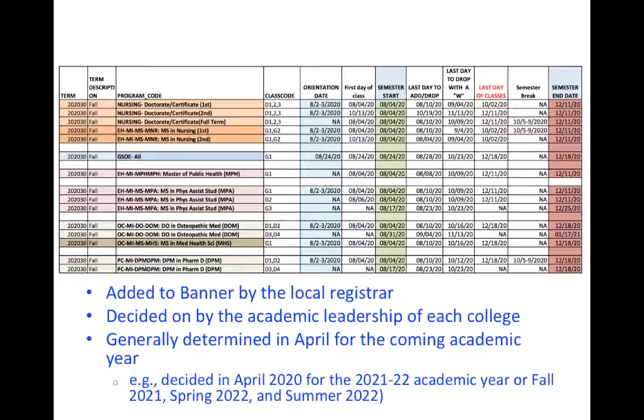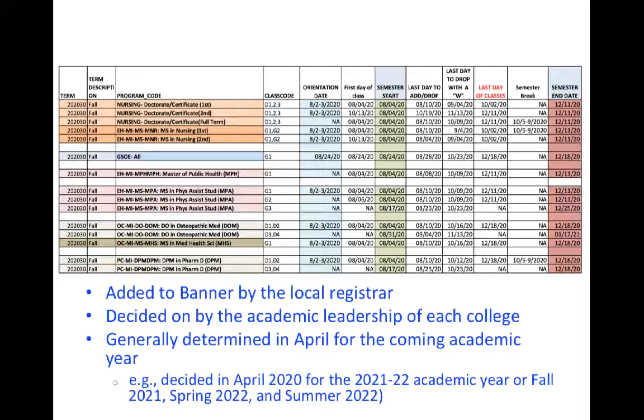Now, with each of these three dates, and for that matter, this whole calendar that you see here, this gets added to Banner by the local registrar, and because it's added into Banner, it gets brought into Canvas, and I'll show you where in a couple of minutes. Now, this is decided upon by the academic leadership in each college, and in the College of Education and Health Sciences, that would include the individual program directors of the four academic units that exist within the CEHS.